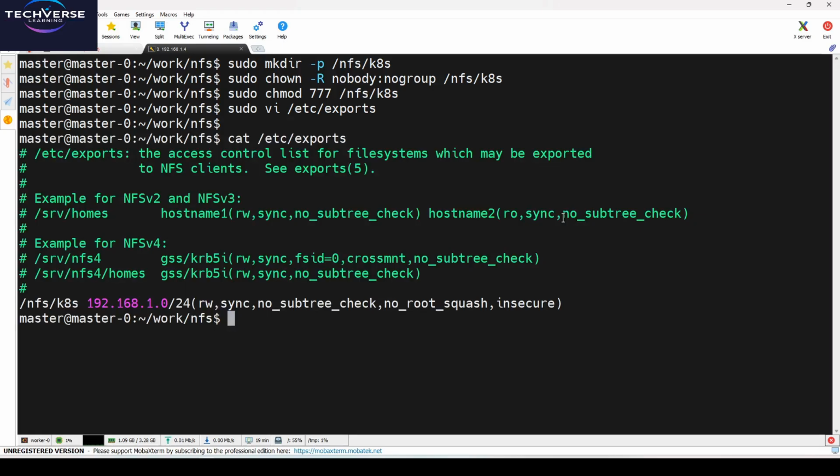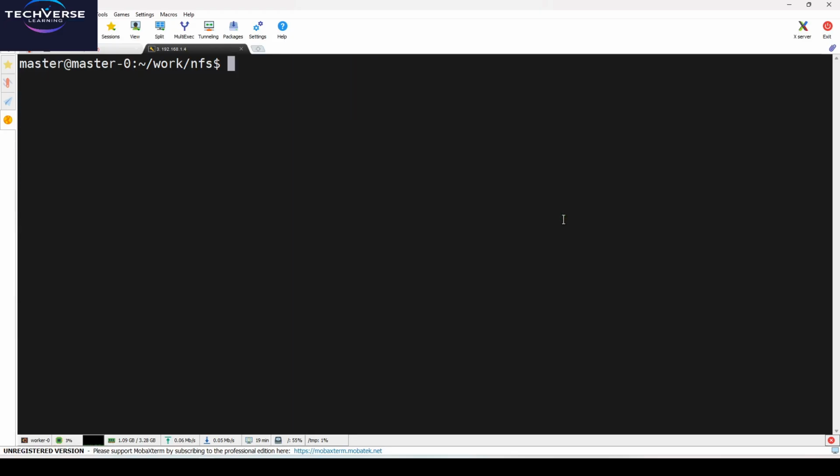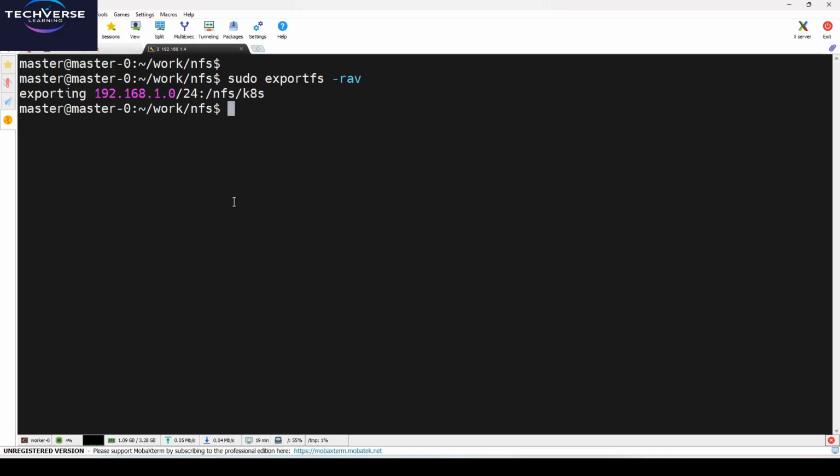Now we have made these changes, we need to apply them to the exports file, right? So let me do this. exportfs -rav. So r is for re-export, a is for all, and v is for verbose. So now this configuration is exported, as you can see, exporting this configuration.